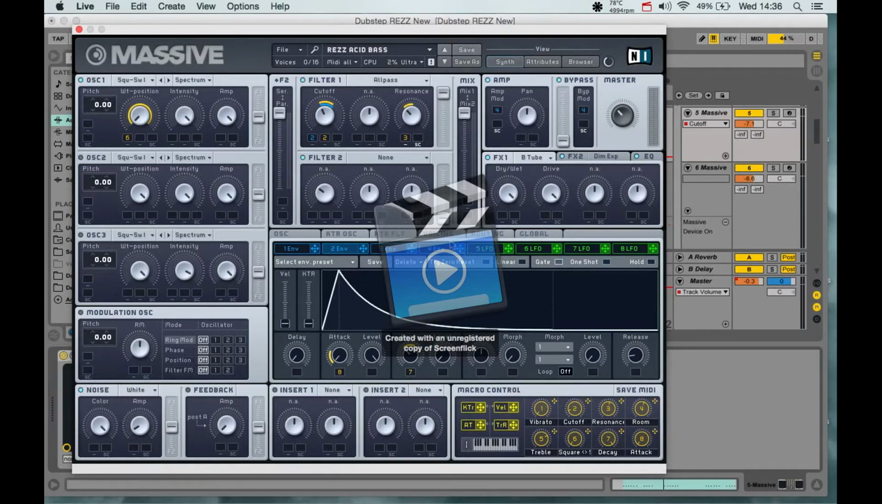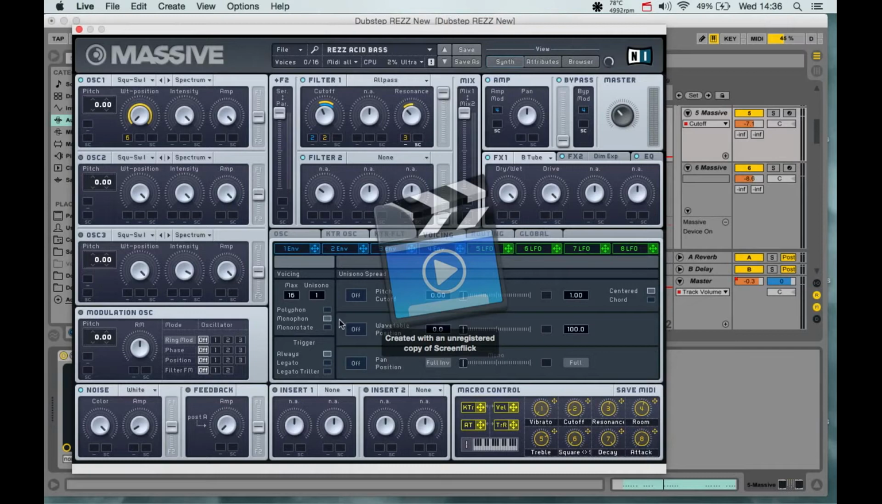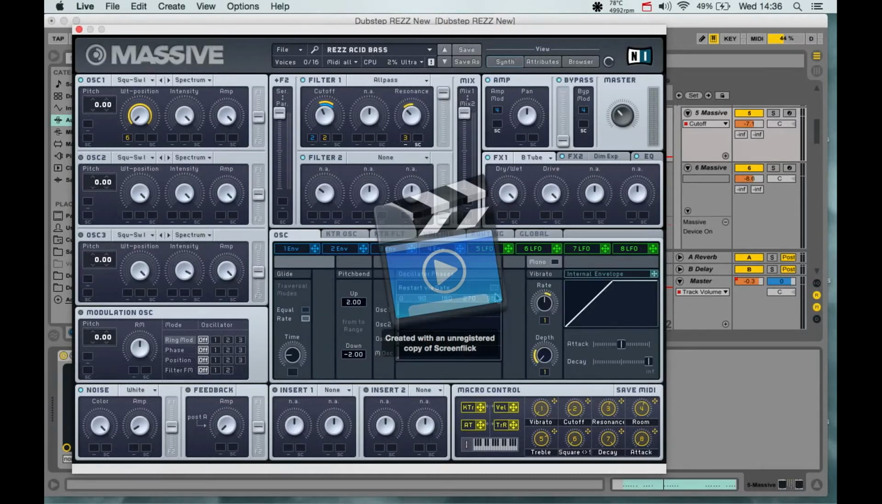What else have I done on this? The voicing is on 1, monophone, just your usual stuff, and it's not restarted via gate. So now that is pretty much it. You've got Brauner tube distortion, so the wet is all the way up. It's just wet, and the drive is all the way up, and your normal dimension expander.